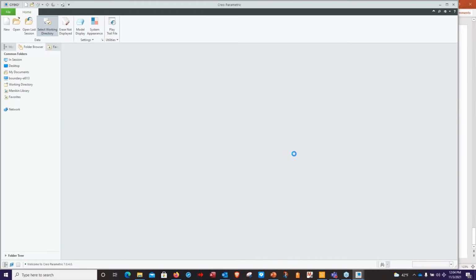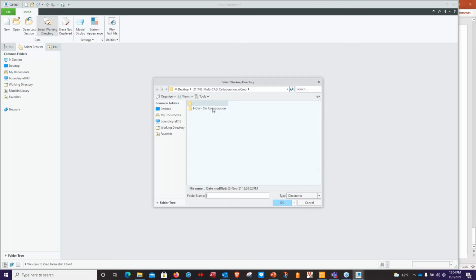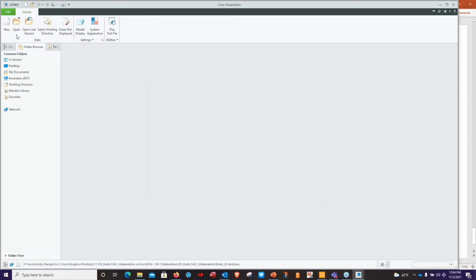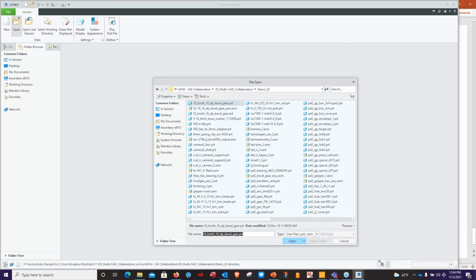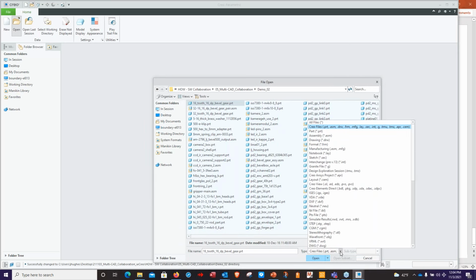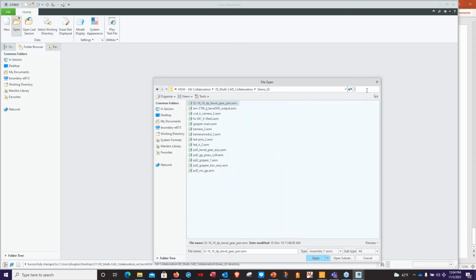So we will reselect the select working directory. Again, your files, you got a lot of files in this. You want to narrow it down. You can narrow it down by type, assembly or part drawing. Further, you can do a search.